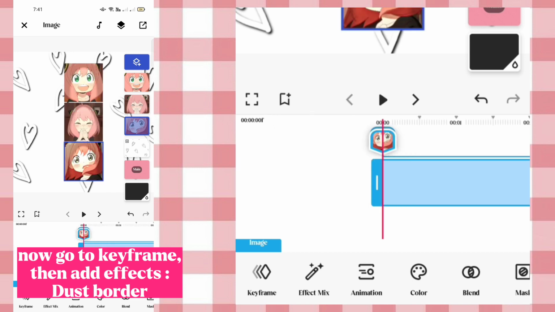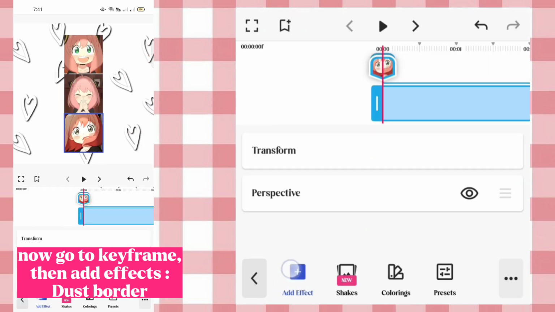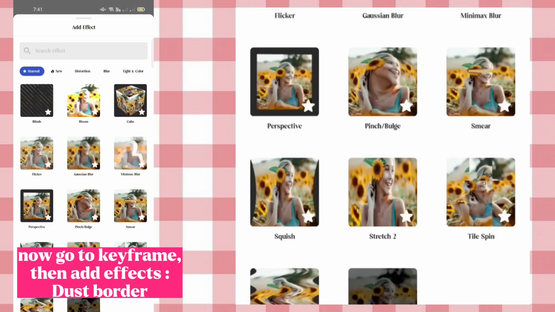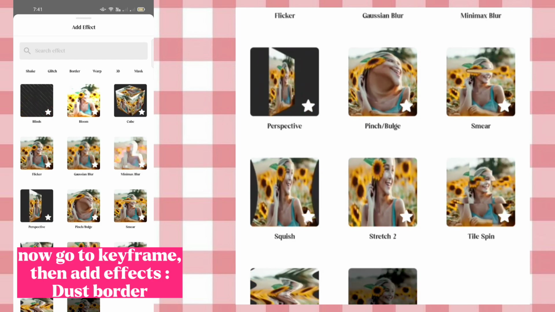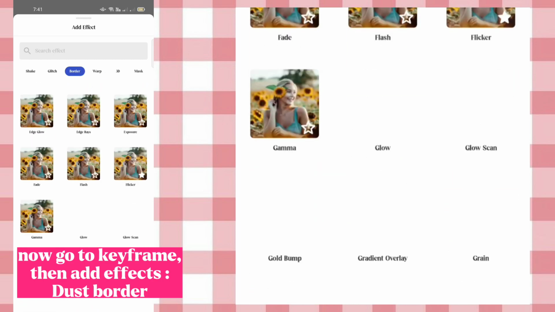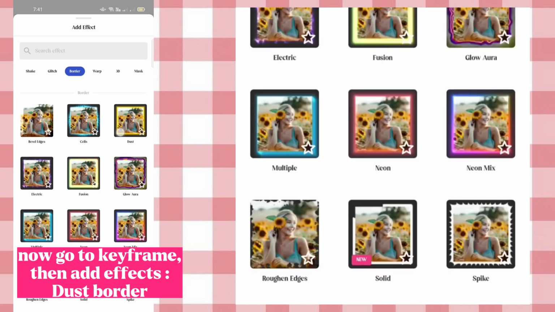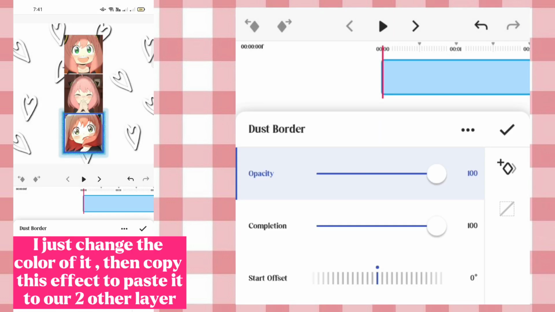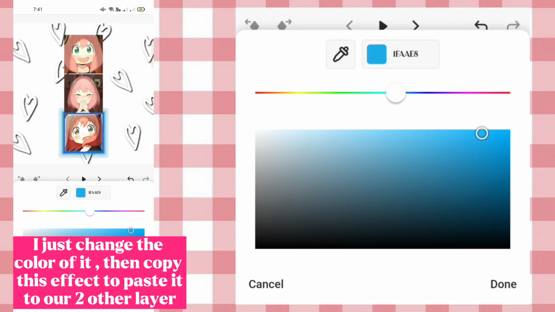Now go to keyframe, then at effects, dust border. I just changed the color of it. Then copy this effect to paste it over to other layer.